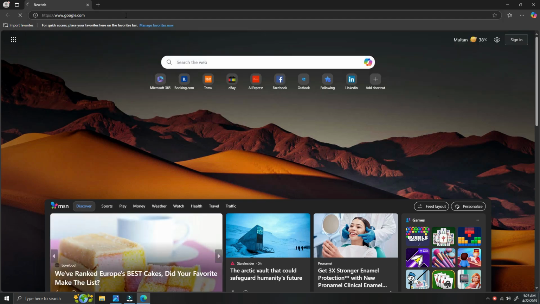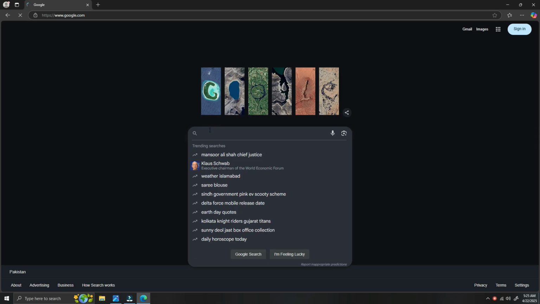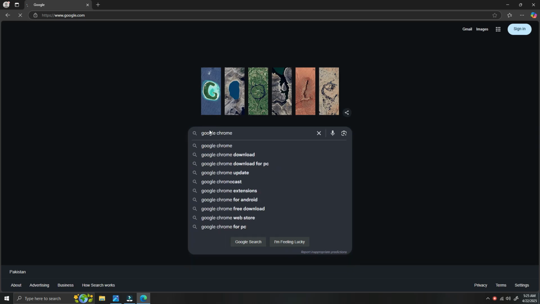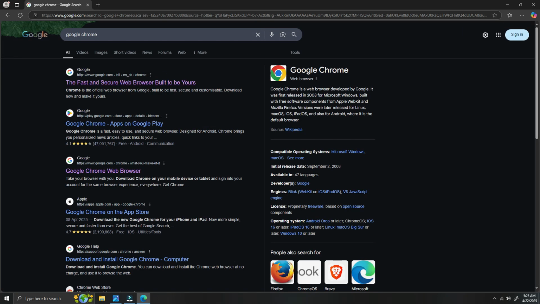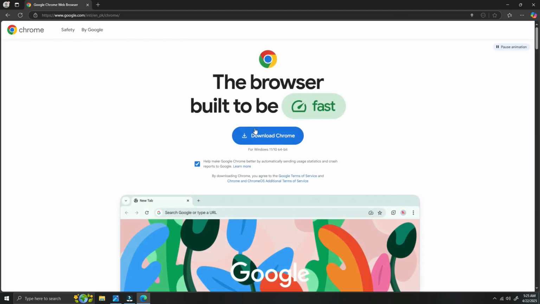Once you're on the Google homepage, use the search bar in the center of the screen. Type Google Chrome and press enter. In the search results, click on the official link that says Google Chrome, the fast and secure web browser. This will take you to the official Chrome download page.